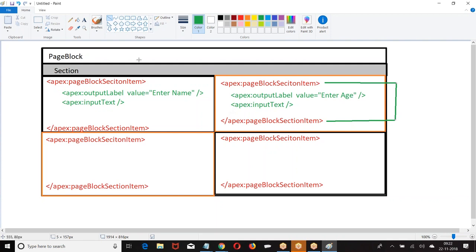Generally page block section means one column, one element. But if you have a requirement of displaying more than one element, then I will go for page block section item. When I go for page block section item, within that I can display 2 elements. I hope you are good.